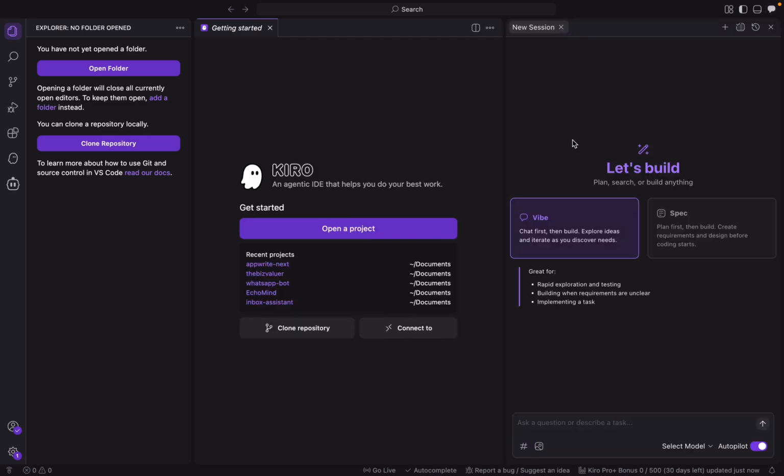We have this chatting interface here. It looks very simple, right? But there is a lot going on here, and a lot this thing can do. Okay, so we have vibe and we have spec. Vibe is for when you want to quickly ask a question, or you just want the agent to quickly do a few things in your project.